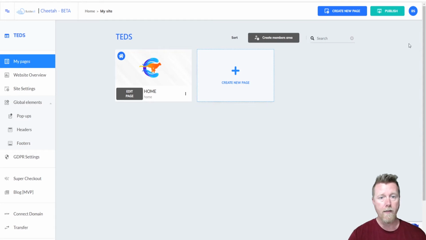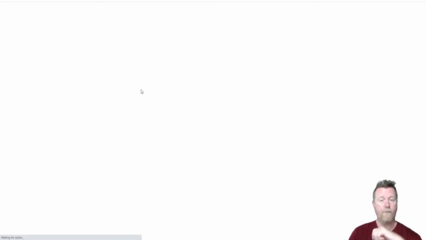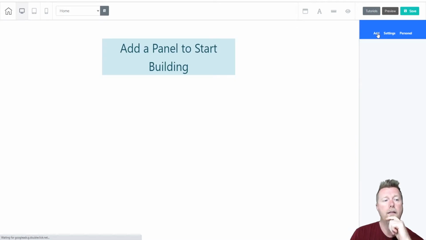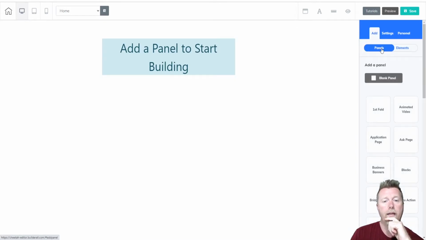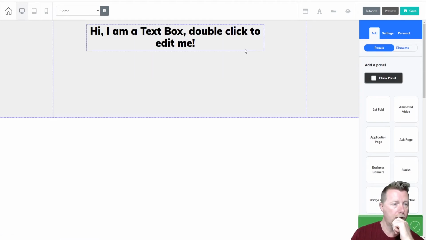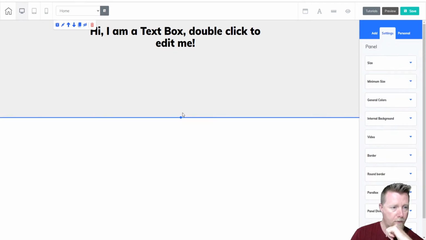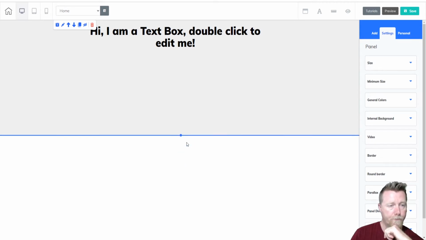So the first thing we need to do is go to edit page. So we're going to edit our page. We have to go to add, and then go to panels, and we're using a blank panel. So there's our panel. What's nice is with the page, we can drag and drop this panel to where we need it, so we can extend this as far as we need it here.